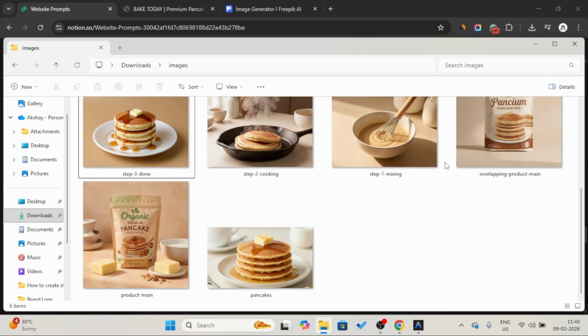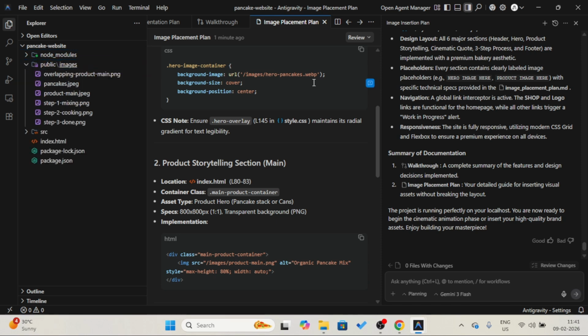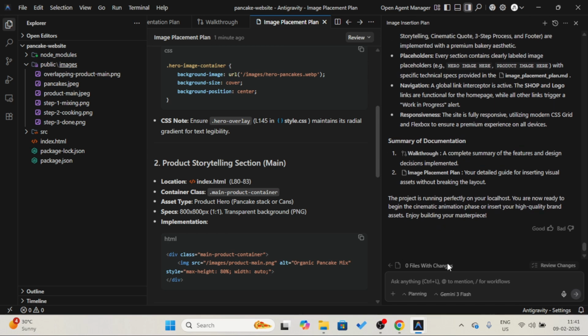Now let's add this image folder to our public folder. So let's create a public folder here. Public. And here we're gonna add the images right over here. So we have added the images to the public folder and now let's paste the prompt that will tell anti-gravity that these are the images and then add those images to the website. So let's do that. Paste that prompt right over here.